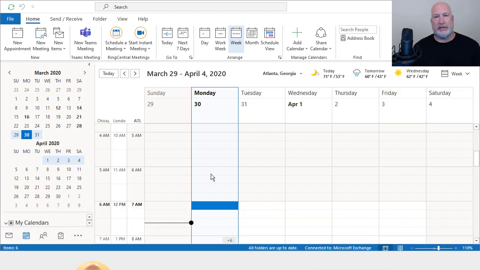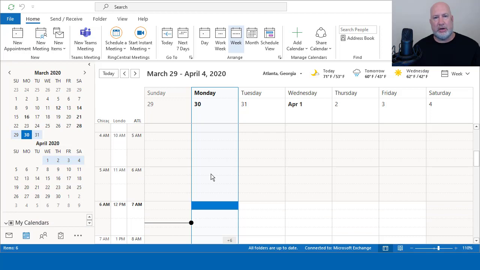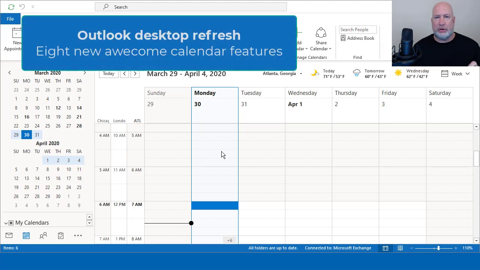Microsoft Outlook for the desktop has just had a refresh this month, and it is March 2020. I'm going to run through some of the new features, and a lot of them are just great features. They all apply to the calendar in Outlook.